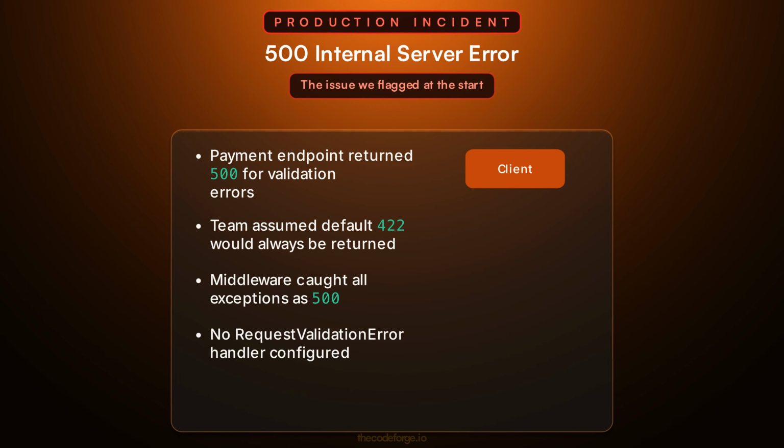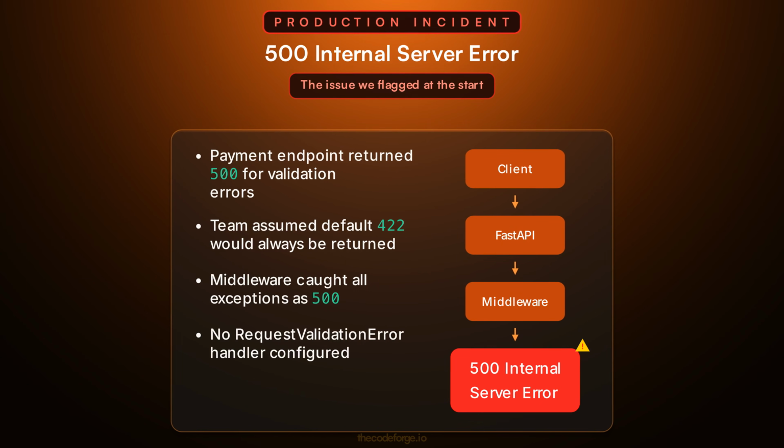This is the same issue we highlighted at the start. Here's exactly why that happened. The team assumed FastAPI's default 422 response for Pydantic validation errors would always be returned. But a middleware caught exceptions globally and returned a blanket 500 without distinguishing between validation errors and server failures.